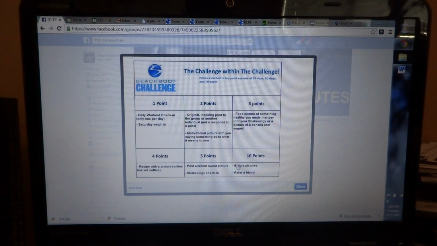This is one that I got from Beachbody. I think Tracy Morrow created it. I made it my own. I put it into Paint, and then I changed it around. I thought, like, Shakeology used to be a 1-point check-in. I thought it should be worth 5.